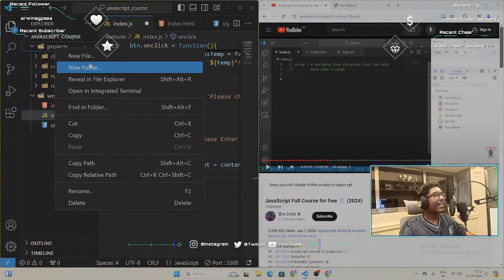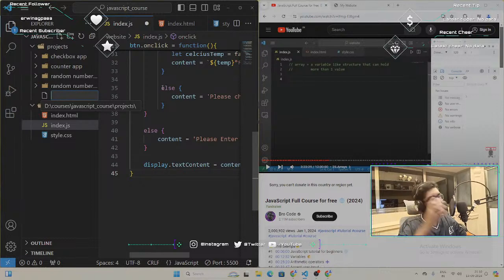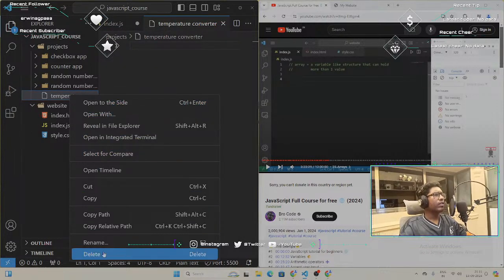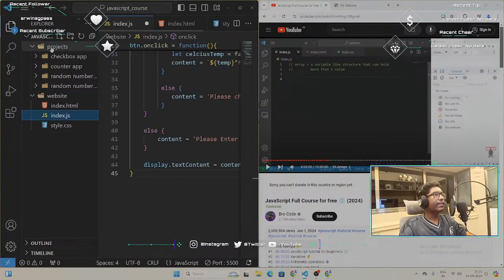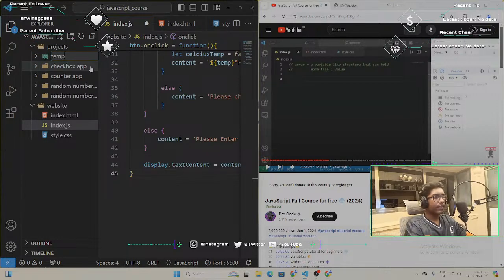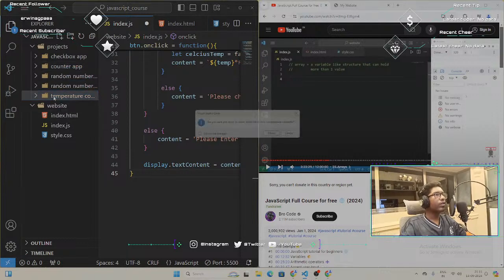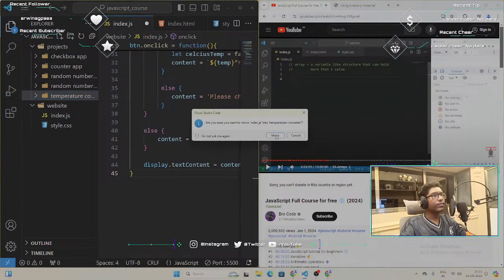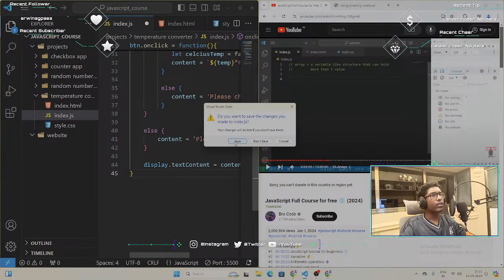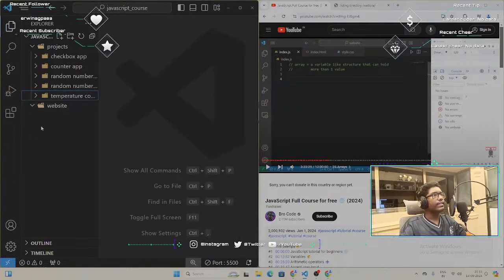Okay, let's do temperature converter. Oh, I made a file rather than a folder there. Temperature converter. I'll put my files here. That's all. Let's create new files. Index.js.